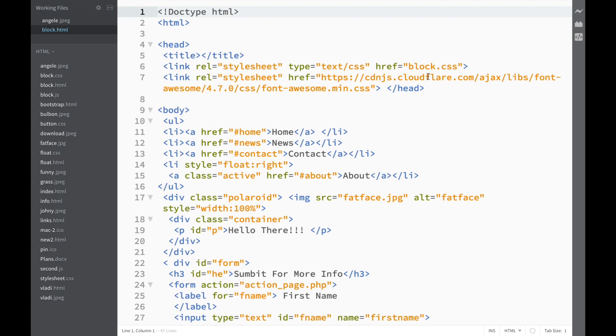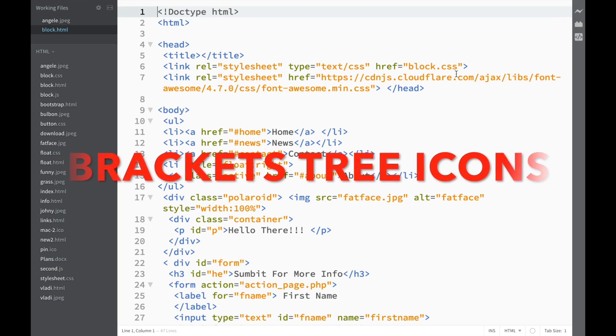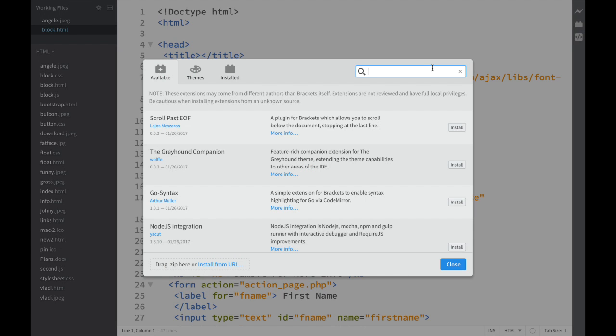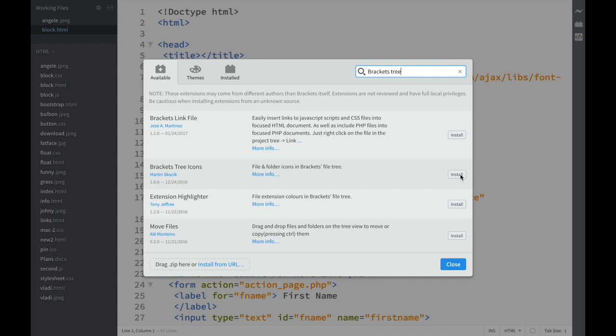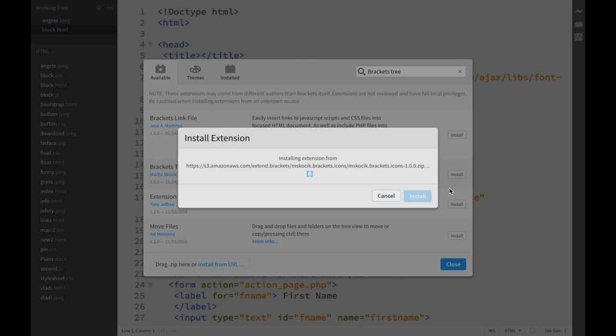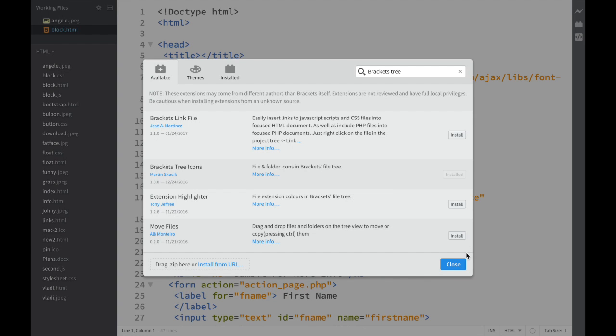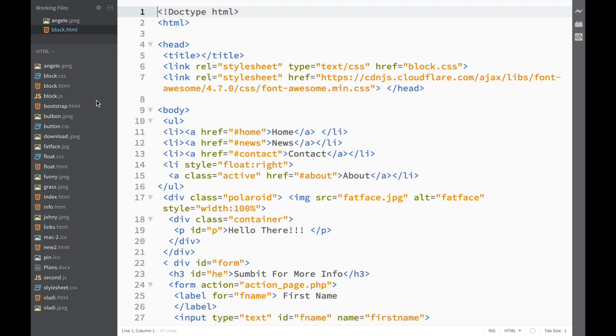Now, if we wanted only to add nice looking icons, we could opt for an extension called brackets tree icons. So let's go to our extension manager and type brackets tree icons. And now that we have the file, let's click install. The installation was successful, close. And now you can see that my whole brackets has a very nice bunch of icons. So if you just want to add icons to your brackets, you can just opt for the brackets tree icons extension.